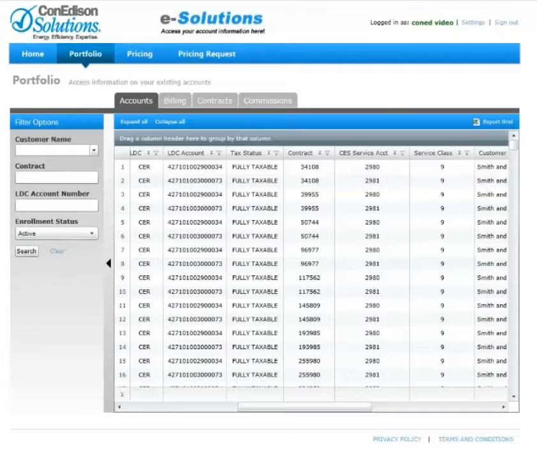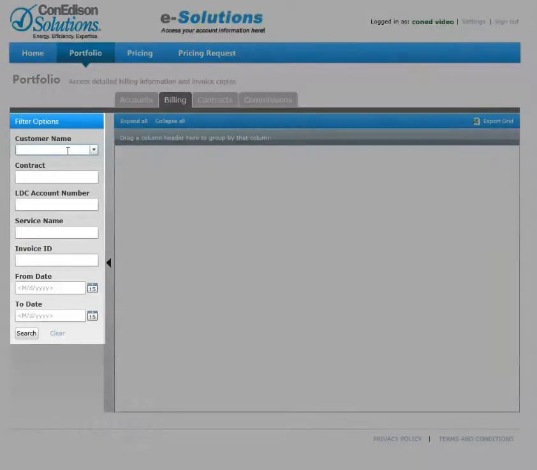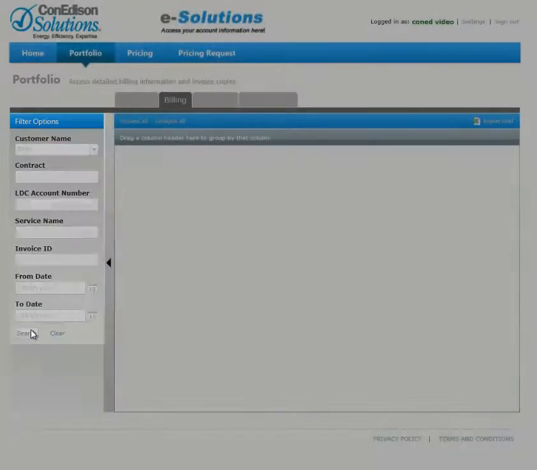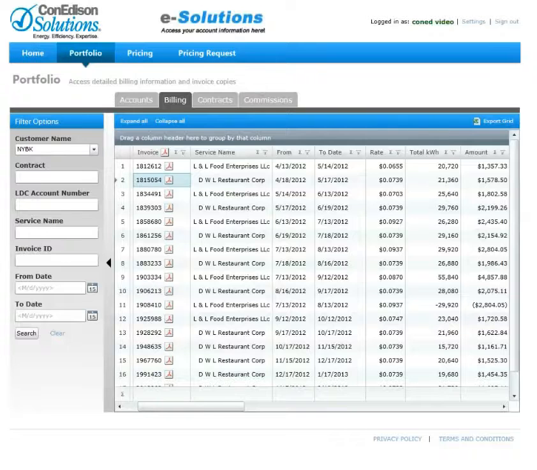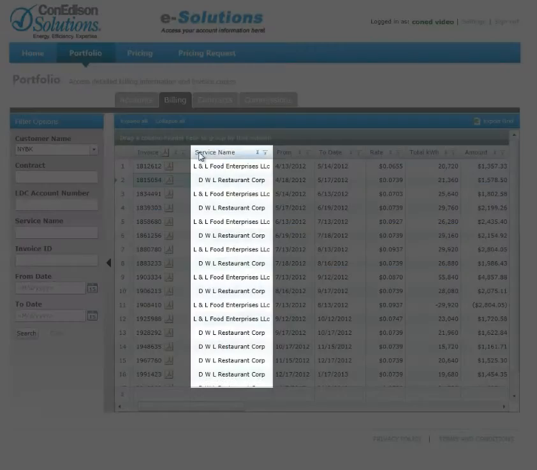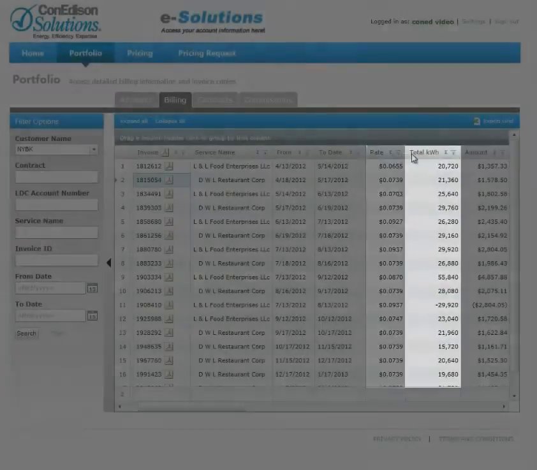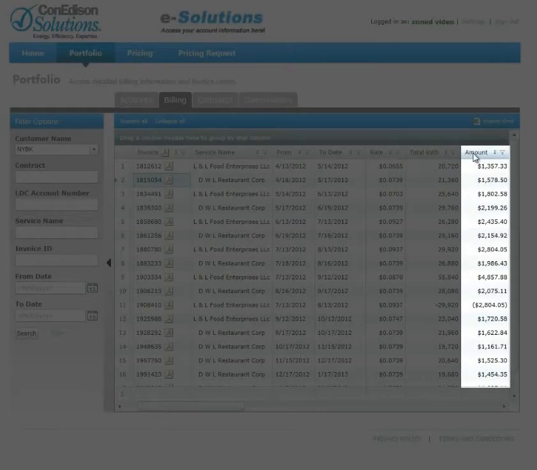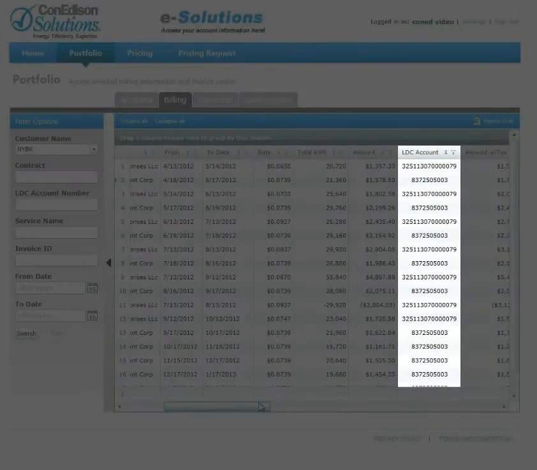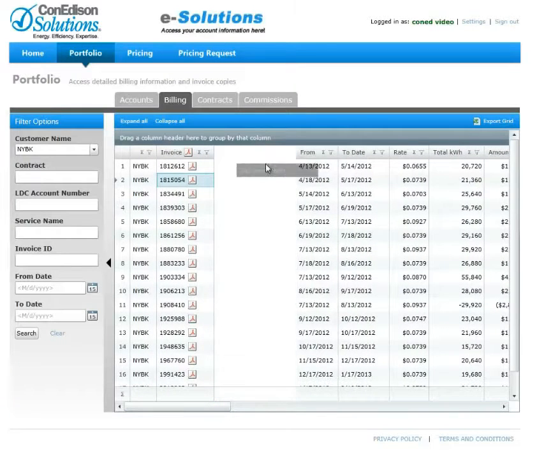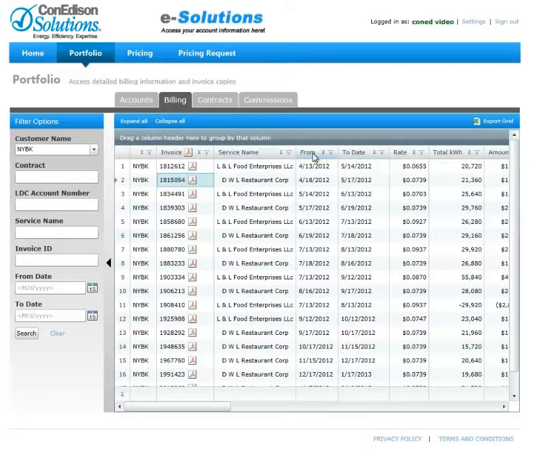Let's go to the billing tab now. Using the filtering function to the left, you can narrow your search for a customer record. In this tab, you can view things like service name, from and to date, contracted rate, billed kilowatt hour, billed amount, and LDC number for each billing record. And all these columns and information can be toggled and sorted easily for your use.